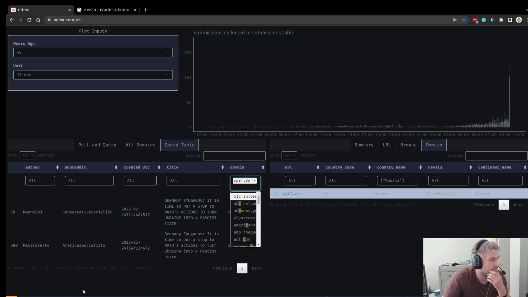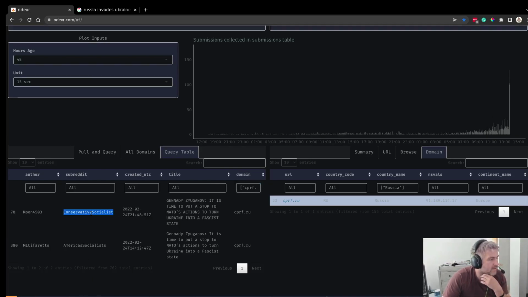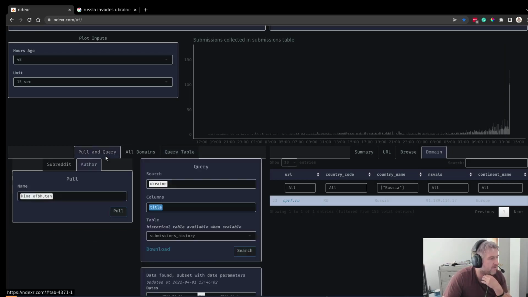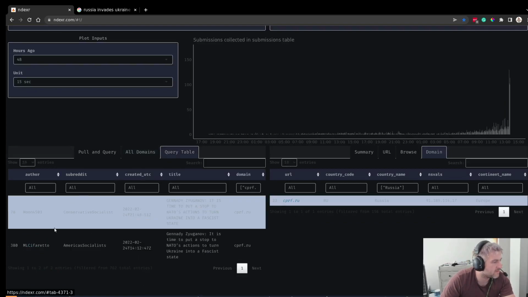cprf.ru. So in Conservative, Socialist, and America's Socialist subreddits, information from a Russian server was being posted. So who's Moon 4503, right? So we can come over here and we can say Moon 4503, and then who is this other one?